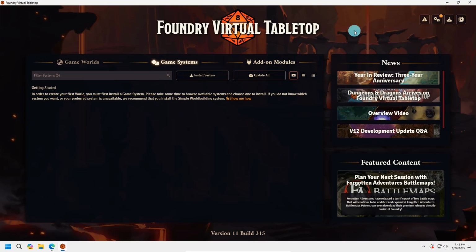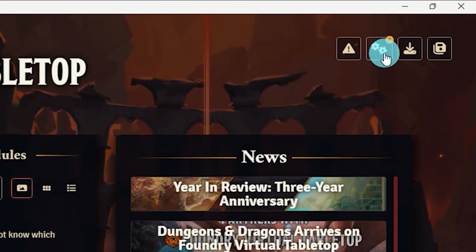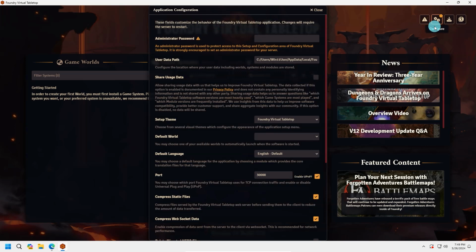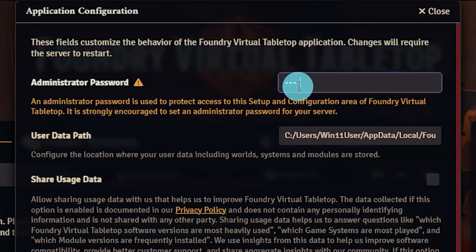Before we dive into these sections, first, we're going to head over to our configuration screen that is showing a yellow notice icon. This screen has a list of options that can be set up. However, for now, we're going to focus on the first two. We want to set up an administrator password. This ensures that we protect this setup screen from being accessed by our players.